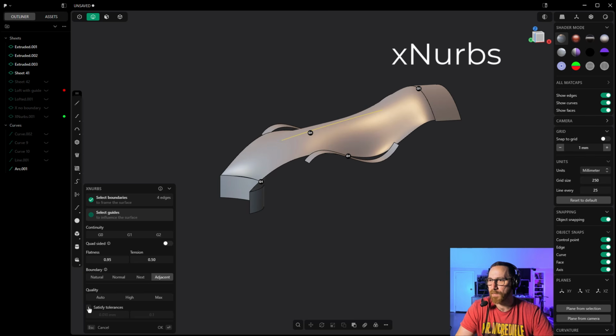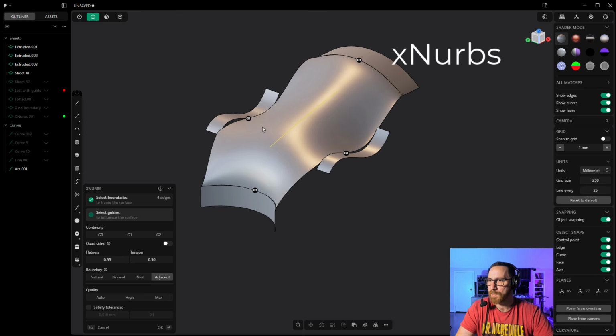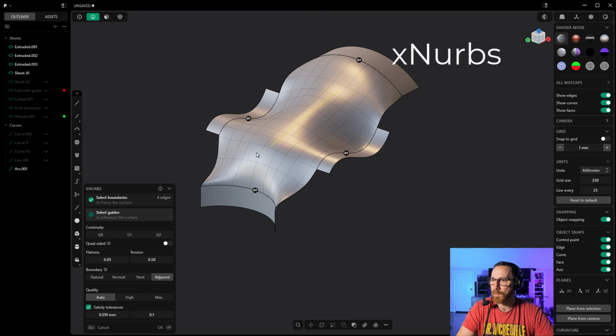And again, if we turn off satisfy tolerances, it kind of gets a little loose on all of the inputs. It still drives tangency and does those kinds of things, but it really does not meet the requirements that we would expect from a surface connecting to other surfaces. Now, in this case, we could use G2 continuity because we don't have any extra guides that are coming in here, or whatever the case might be.